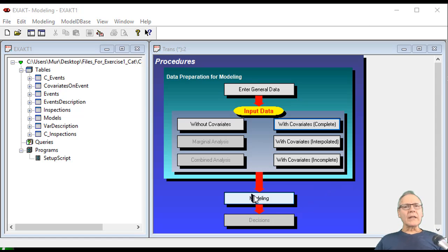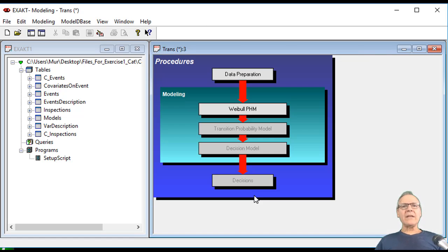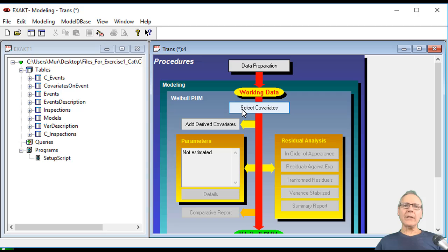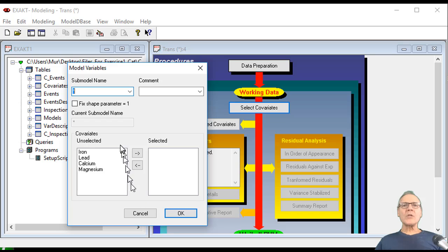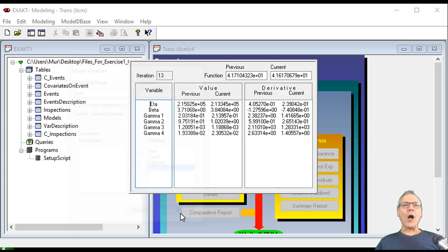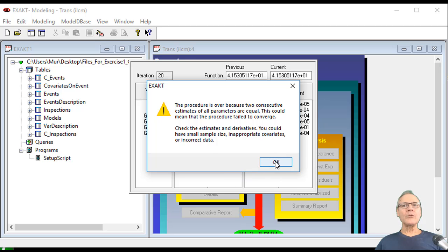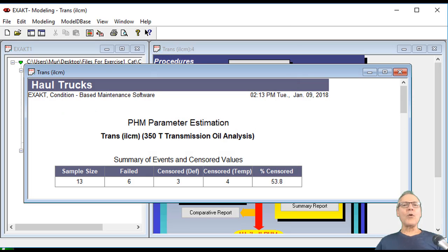Now let's begin the modeling phase of the analysis. Hit the Modeling button. Now hit the Weibull PHM button. Next, hit Select Covariates. We'll start by building a model with all 4 condition variables present in the CBM data: iron, lead, calcium, and magnesium. Accordingly, enter ILCM for submodel name. Hit OK twice, ignoring the convergence warning, which is normal for small samples.